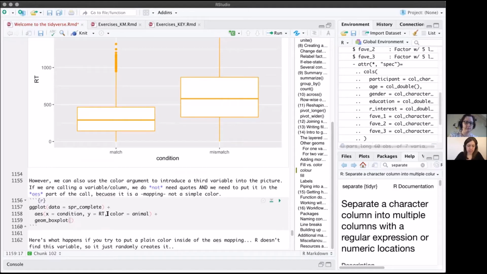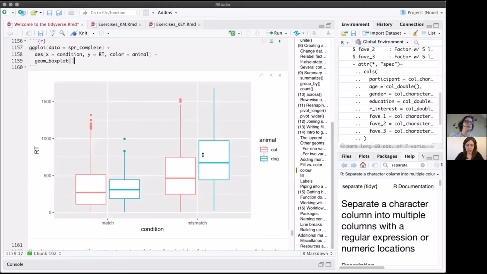So if we set color equals animal in the AES and then run a normal box plot, this is going to create box plots that are differentiated based on three variables. So based on RT and condition, but also based on animal. And it's going to show that third variable by using different colors.